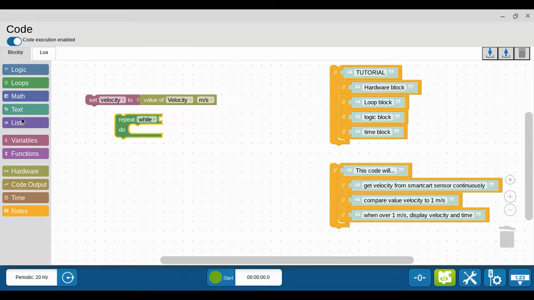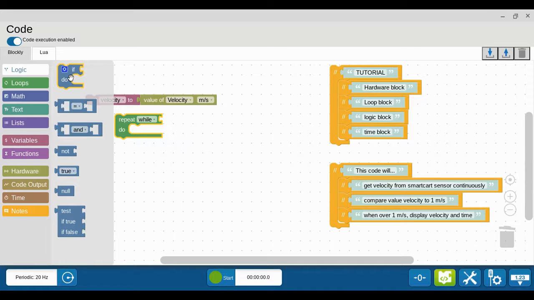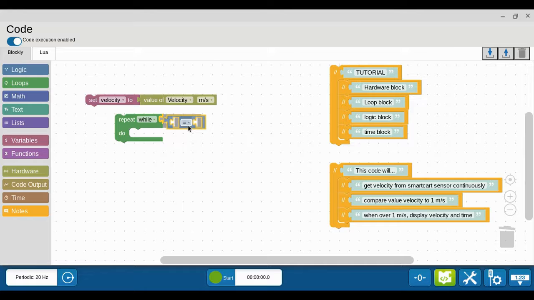So I will use a logic statement. I can use an if something is true, then do something, but here I just want to test to see if a condition is true or not. So that's what this block does. And I want to compare my velocity value to the value 1 meter per second. So I just need to put a 1 in there. It doesn't know what the units are. Velocity is just some numerical value, and is it not equal to 1, but is it less than 1? If it's less than 1, I want it to keep reading the values.